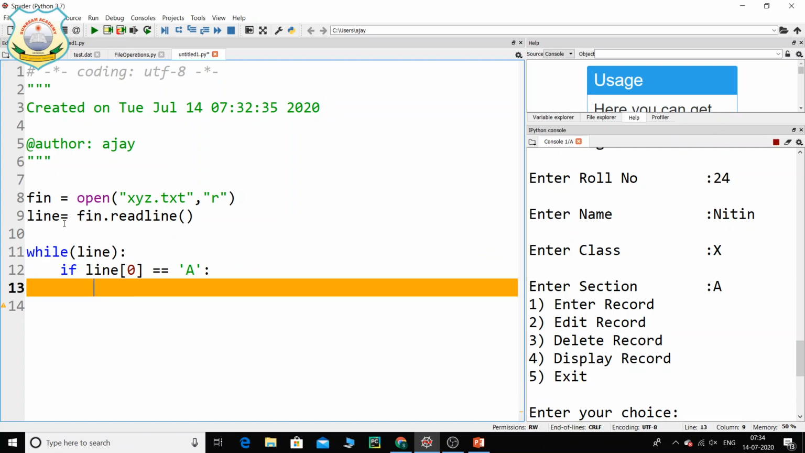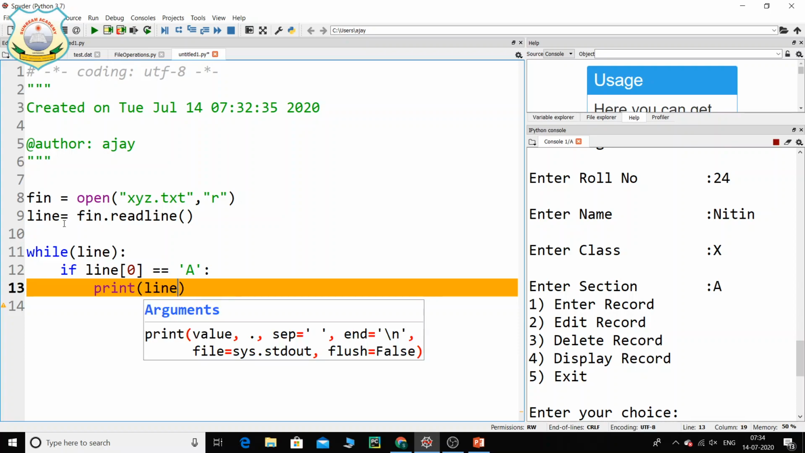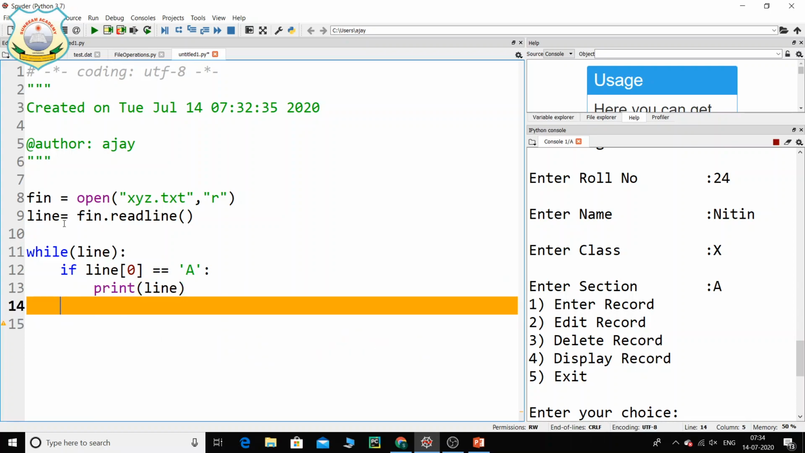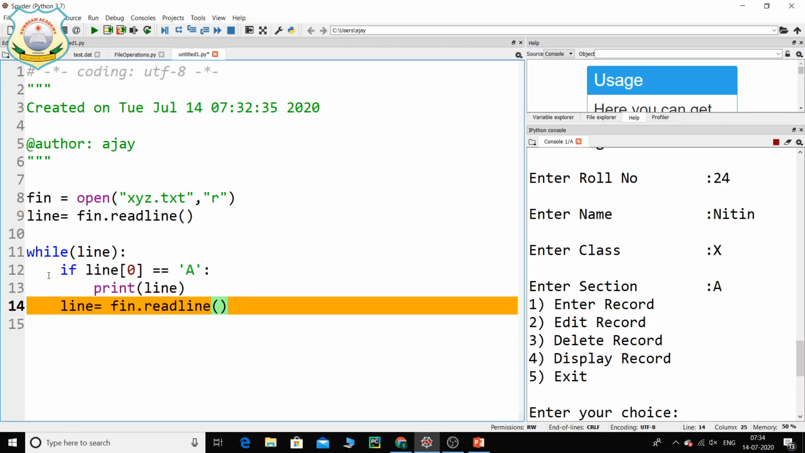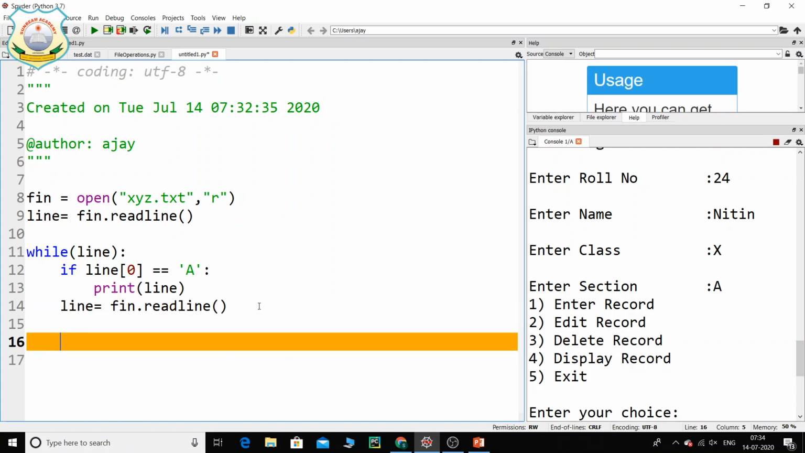And if it's so, then I will simply use print line. That's it. And one more important thing is, for the second line, third line, again we require this statement, otherwise this will be an infinite loop. That's the only code that you require. So this is the readline function. This is the program that we have implemented using the readline function.